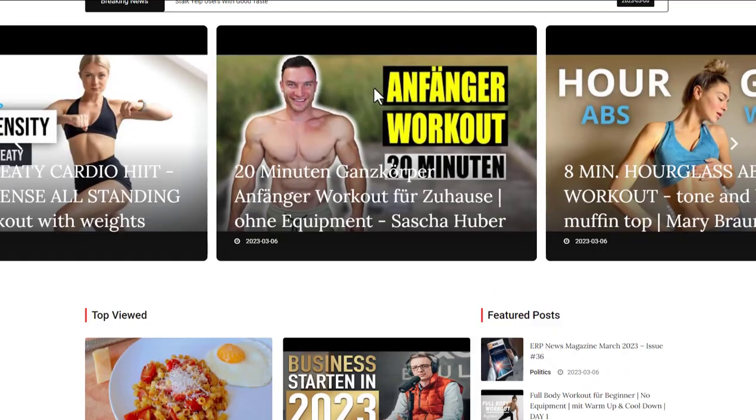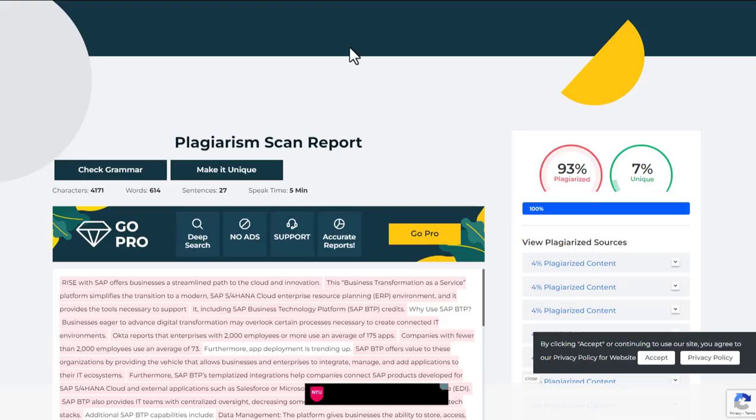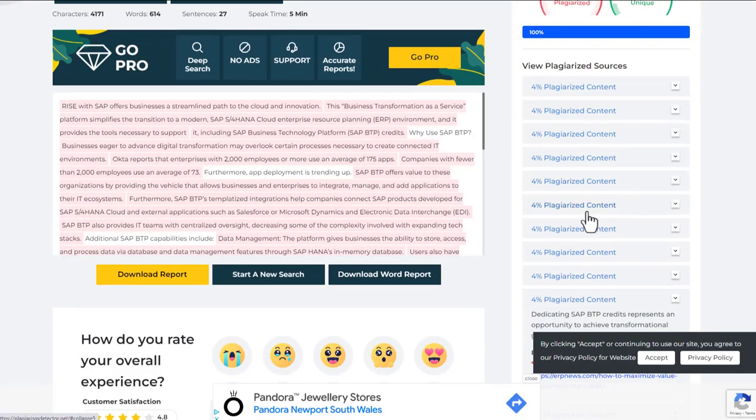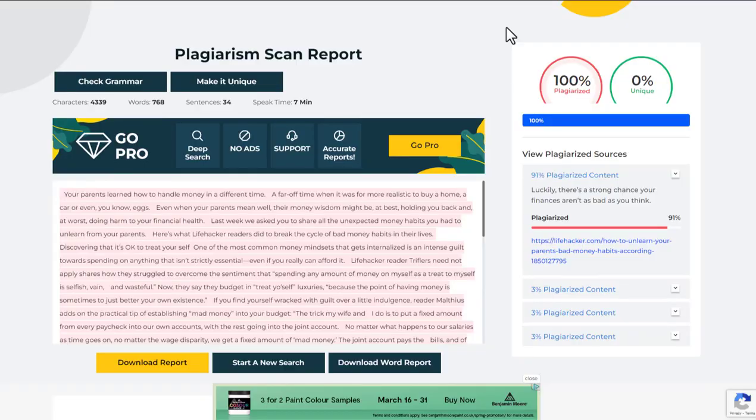It's full of these kind of really squashed, horrible images. Nothing really makes sense on here. I've already tested some of these articles on here, and they're all plagiarized. They've just been scraped from various other sources. There's one here and there's one here.